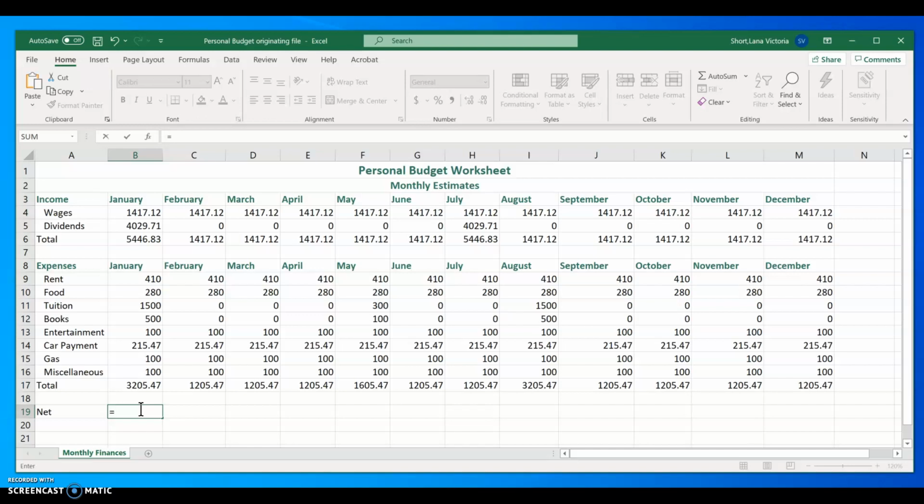as a mathematical formula. So I'm going to click on cell B6, which is the total income for January, and then type minus and subtract from income the total for expenses. So I'm going to click on the cell B17 and press Enter. So this is the difference between the income that you got in January and the expenses.